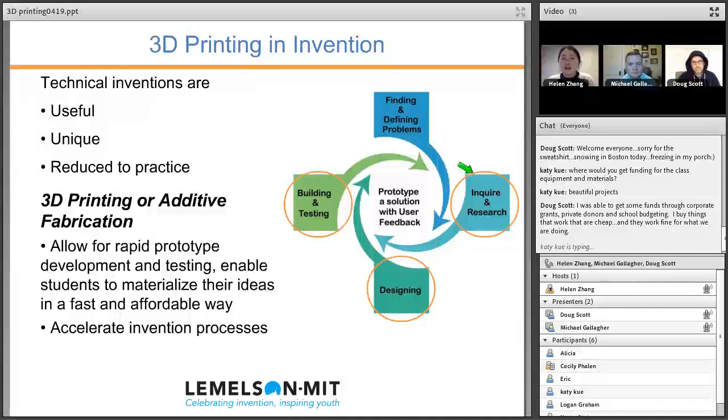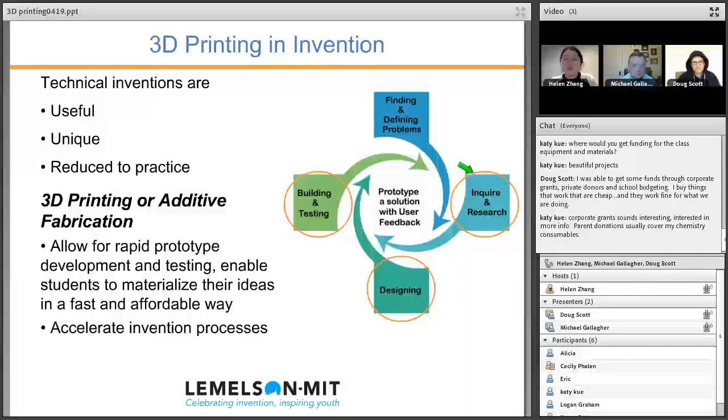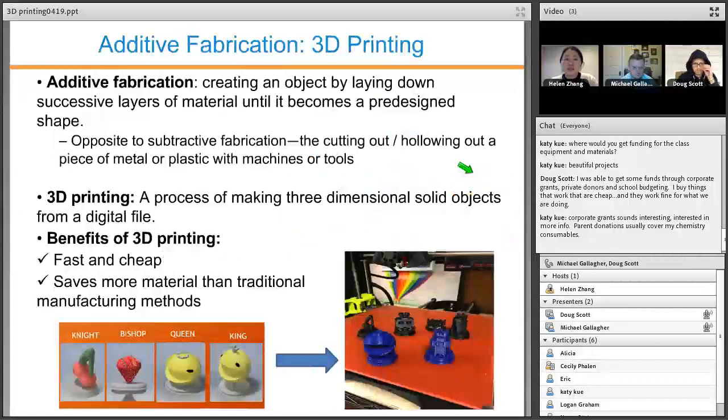So using 3D printing in these phases enables students to quickly materialize their ideas in a fast and affordable way. This also speeds up the invention process, and students wouldn't waste too much time trying to figure out what the material might be or the right way to assemble all the different parts just for prototyping. 3D printing is very helpful, especially in the prototyping and testing phase.